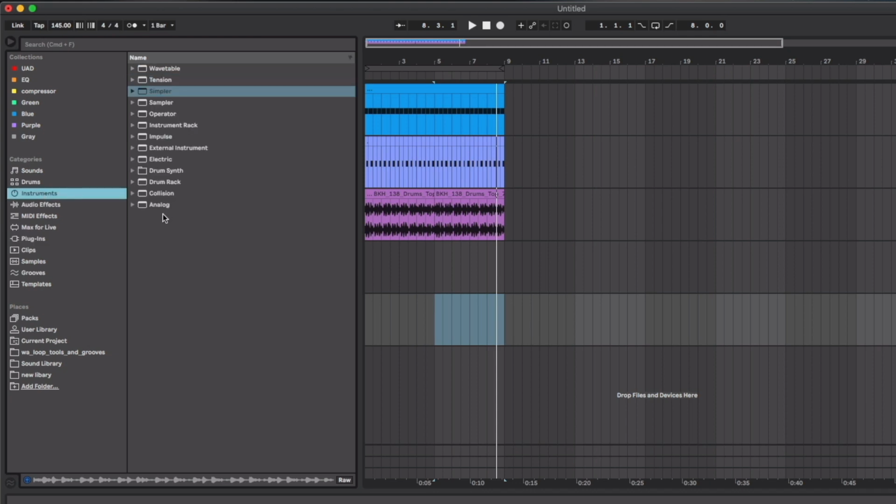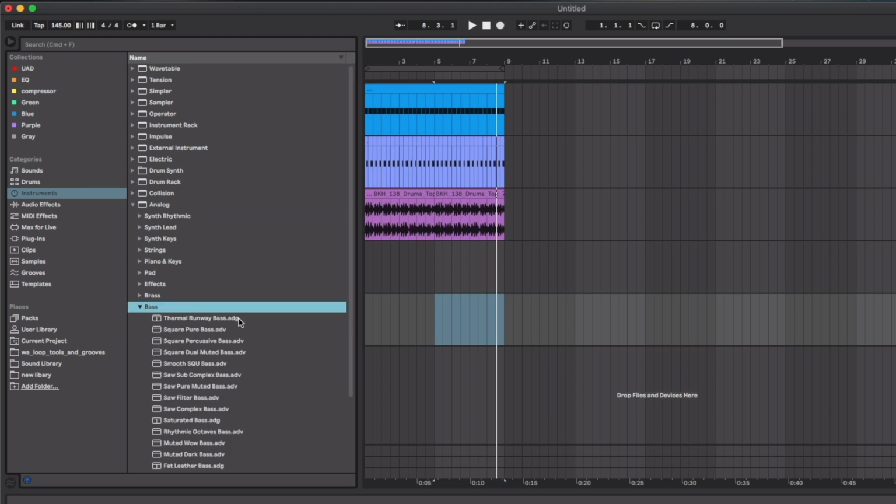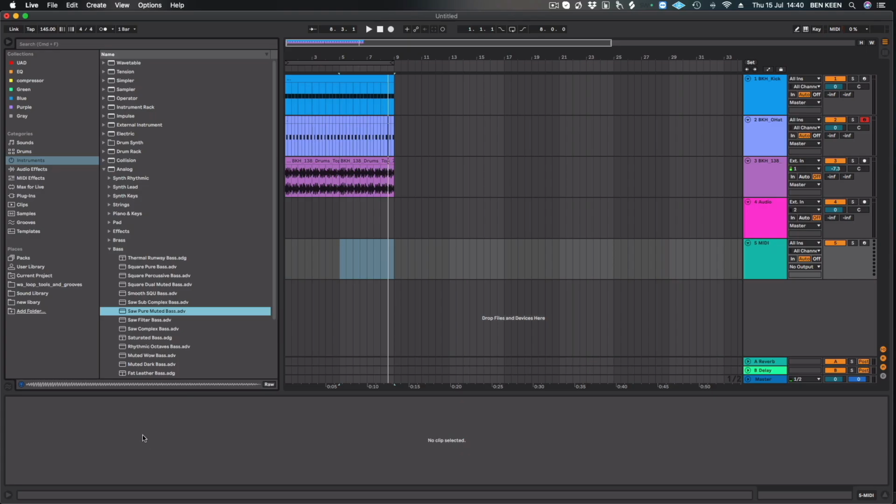I'm going to go to Instruments. I can select one of these. For instance, Analog. Let's see what's in there. Synth lead, bass. Let's look at a bass. I can audition the sounds. Again, although it's a synth, I can still audition the sound before loading. Let's go with that one. Pick it up. Double click.